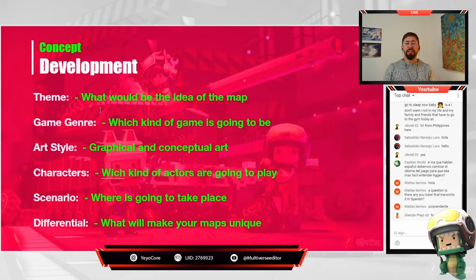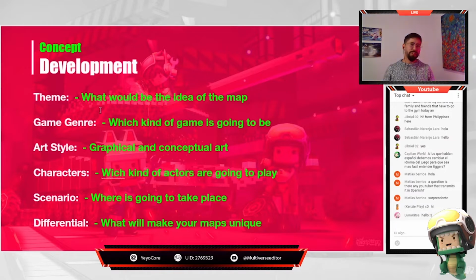Now the scenario. The scenario is very important because we need to know where your game is going to take place. It's not going to be the same, like with Mario, for example. If you play in a restaurant, it's not going to be that cool. As an example, if you play in a kingdom, it's going to suit the concept better.